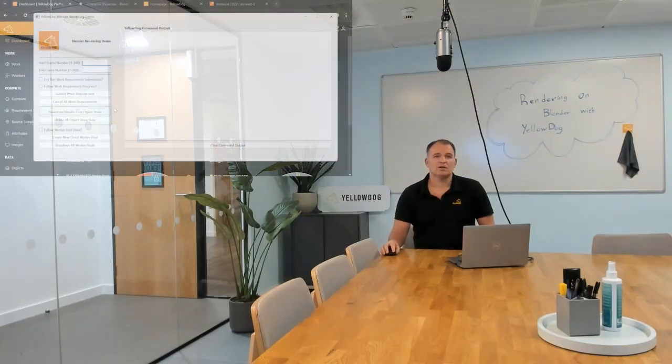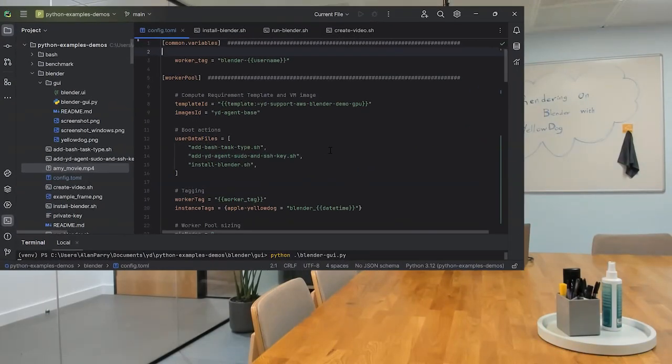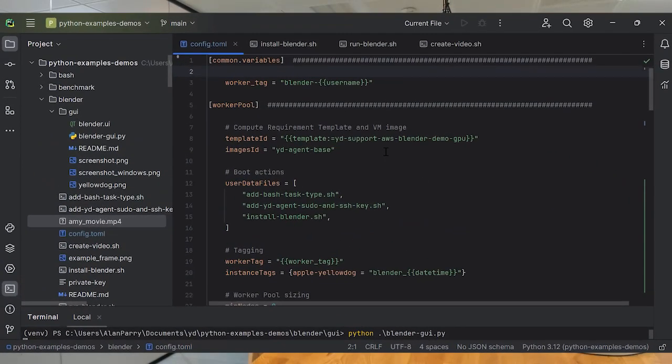So, let's go to our demo application. This is really just a front end. It's here to demonstrate how you could integrate the YellowDog platform into your own pipelines, into your own front ends. This is a definition of the demo that we're about to run.